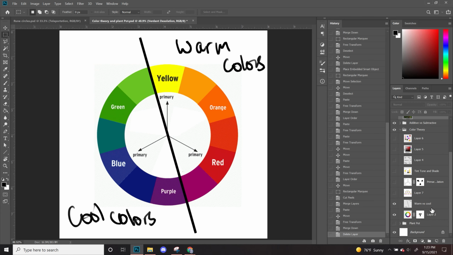Alright, so now that we have a better understanding of how the color wheel works from a technical standpoint, let's talk about how we can actually apply that and make interesting palettes. So, the biggest distinction that we get in color theory is the one between cool colors and warm colors. Generally, anything on the yellow or red side of the color wheel is going to be considered warm, while anything on the blue side is going to be considered cool.